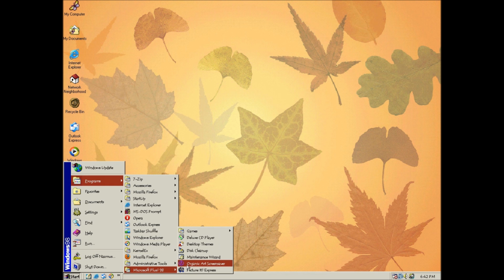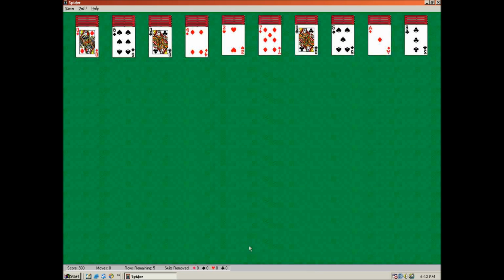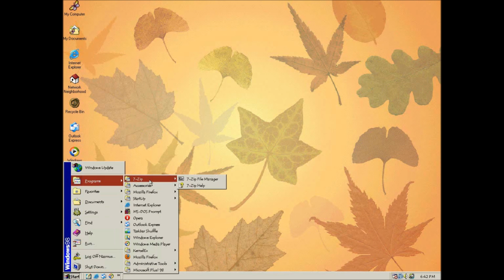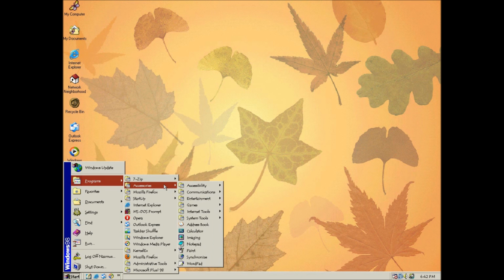You can see I have some Plus apps that come with Plus 98, including some games and some desktop themes. This is the Spider Solitaire game that you see in Windows XP. I love that game. So you get this game if you install Plus 98. I installed 7-zip, which actually works flawlessly even today. And some more, as you can see.